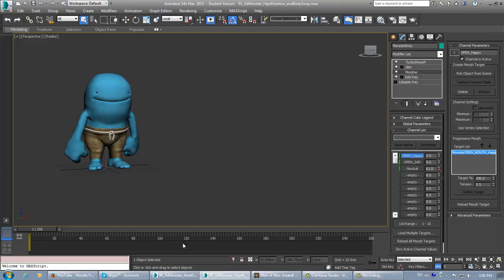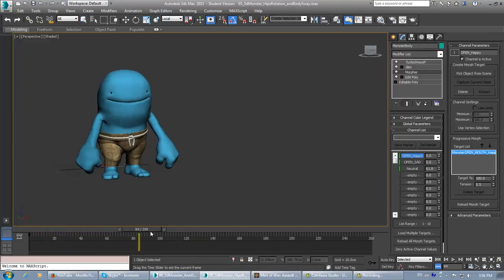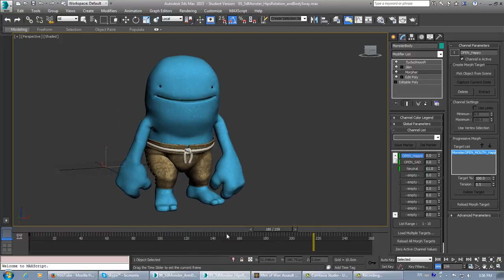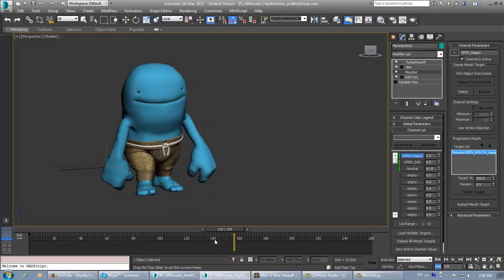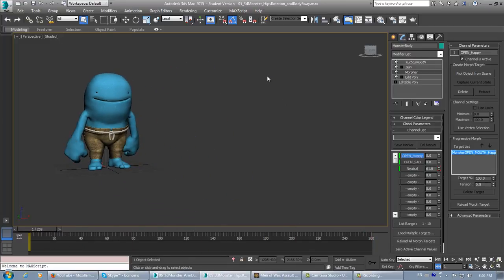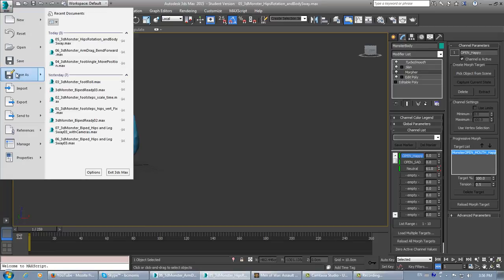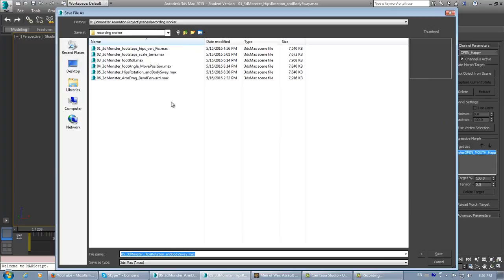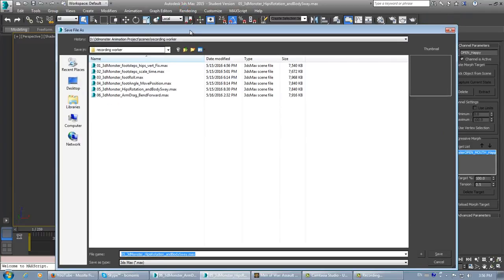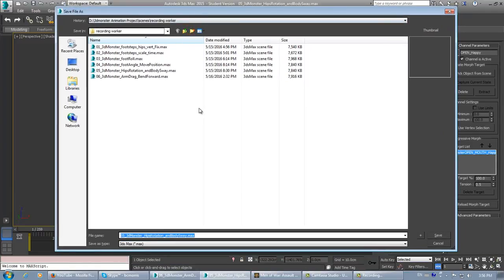So now we're going to call this, yeah, we're going to save this. Now the next video, we're going to come back and extend the footsteps and add the wave. And this is actually just called 06 monster arm drag bend forward. I'm just going to overwrite my old one.